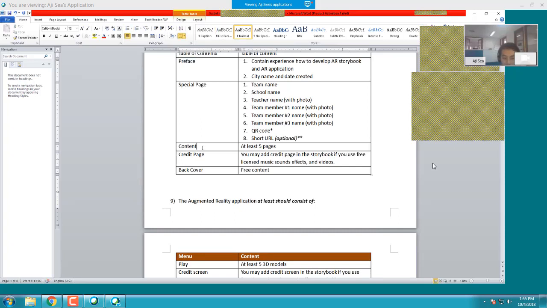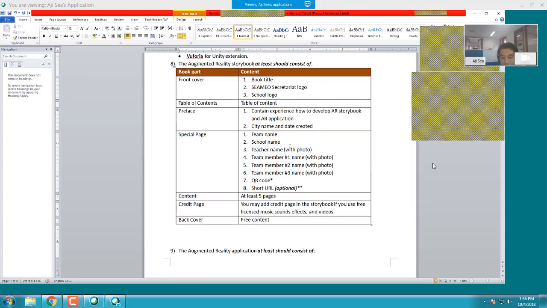Okay, and then after that we have the content. For the content, we have at least 5 pages. I mean the content is the tracker, the image that you track, and then the information behind this track.